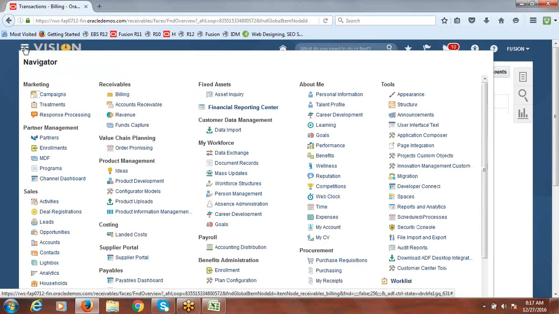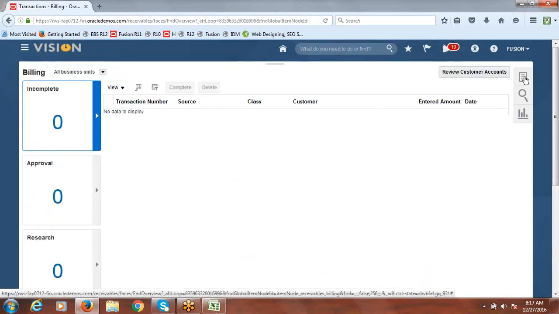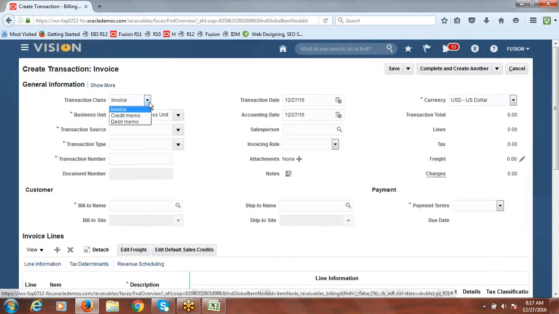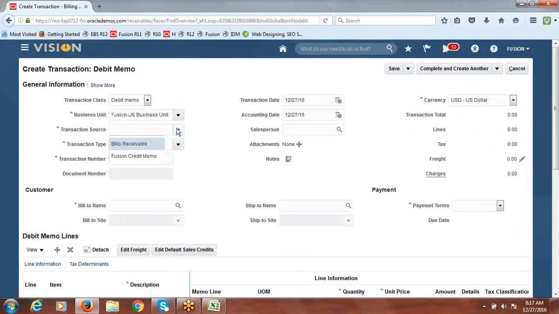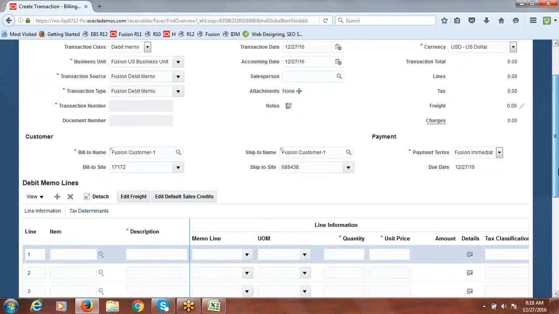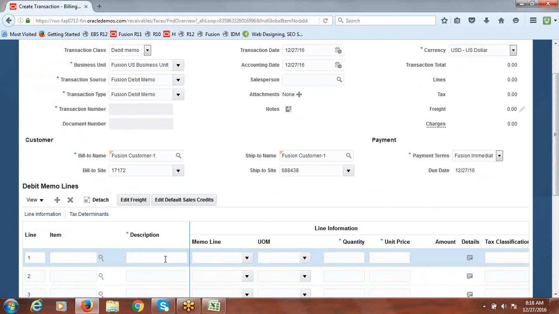Go to navigator, say billing, say create transaction. Select transaction class as debit memo. Transaction source Fusion debit memo. And select the customer. So you want to just add one more 1,000 to the existing transaction.